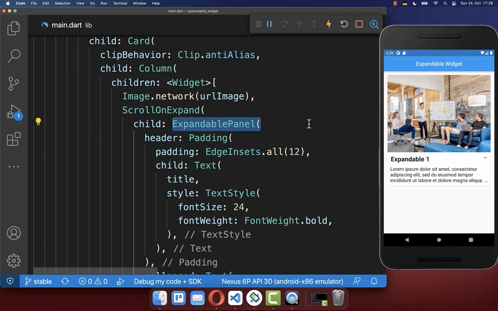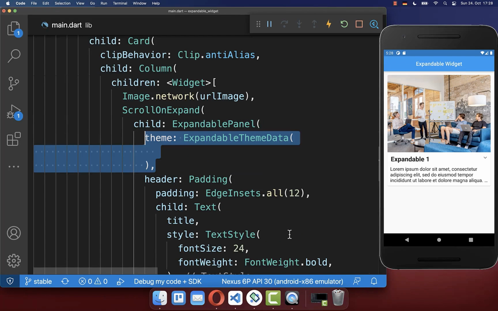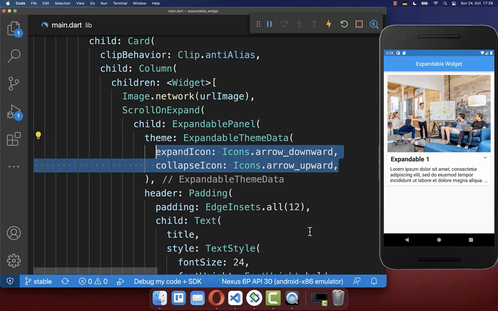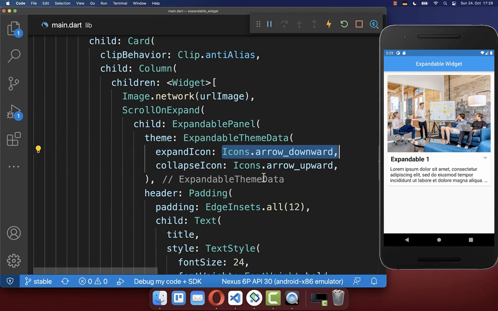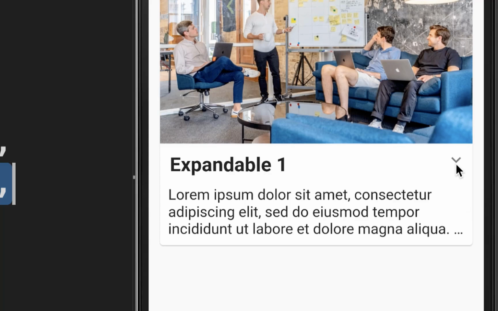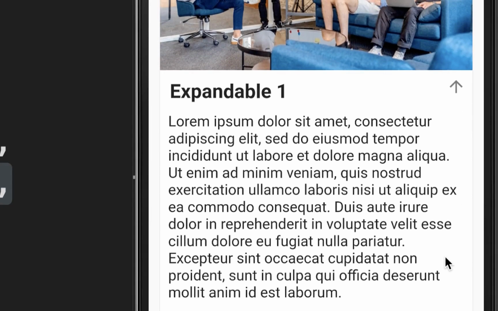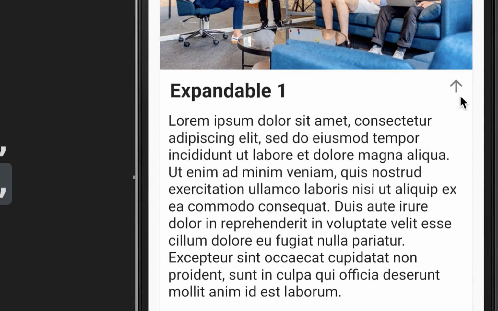And lastly, inside the expandable panel, you can customize this panel by defining, for example, a different expand icon and collapse icon. So I put 2 different icons inside. Right now we have this icon, and if I hot reload, then you see we have our new icon, and also inside of the expanded state we have a different icon.